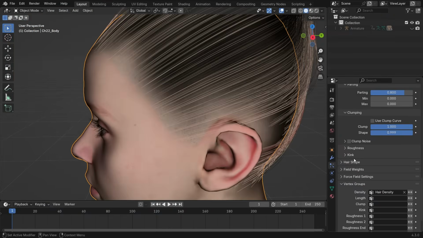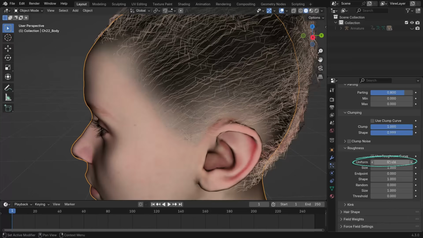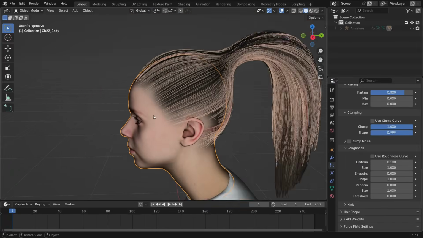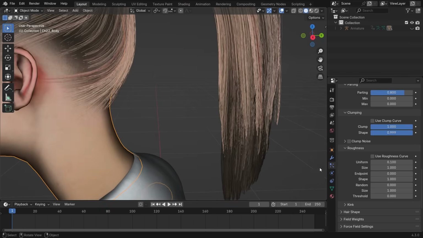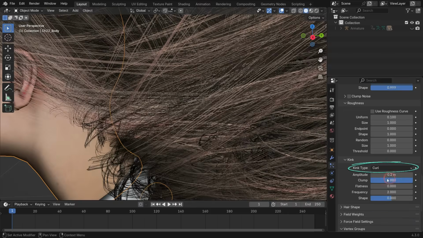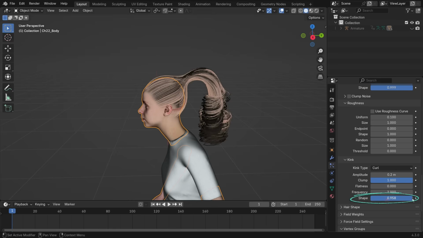Next, open the roughness panel and increase the uniform value to make the hair look more natural. Set the uniform value to 0.1. To make the tail slightly curly, open the kink panel and change the kink type to curl. Set the shape value to 0.95 and amplitude value to 0.02.